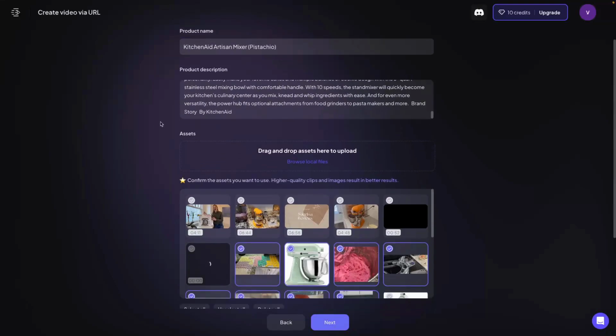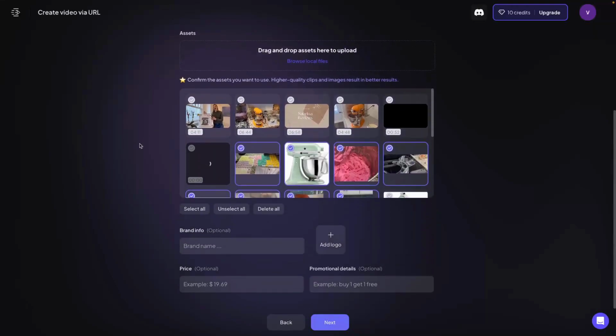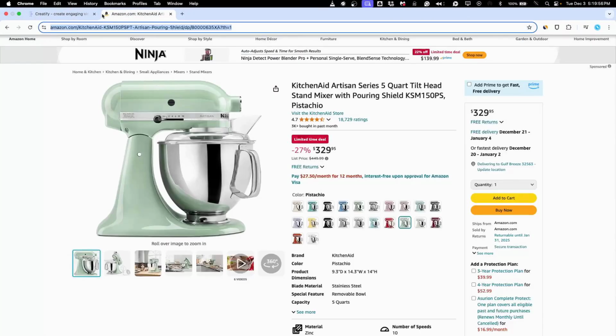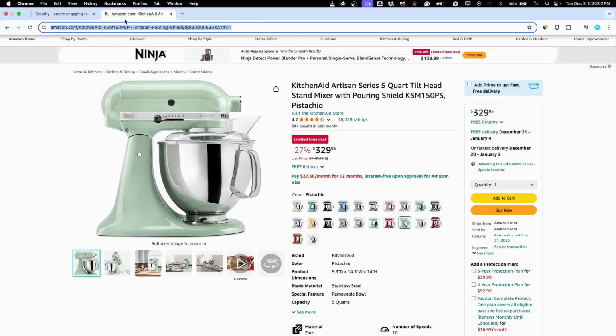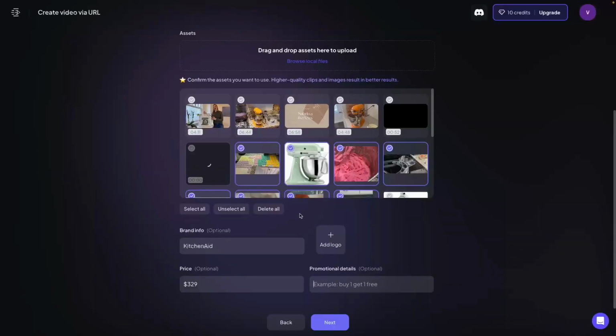Once the AI has analyzed your page, you'll need to review the extracted content, including images, video clips, product descriptions, and more. Review this information carefully and correct any mistakes you see by editing directly in the tool. When creating ads, make sure you also add a price, your logo, and a call to action.